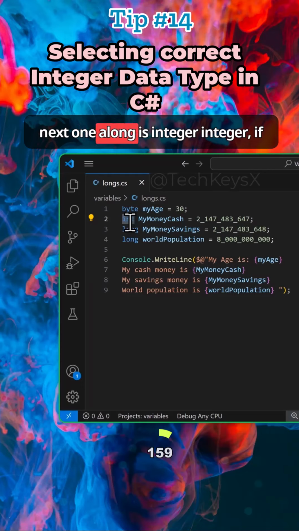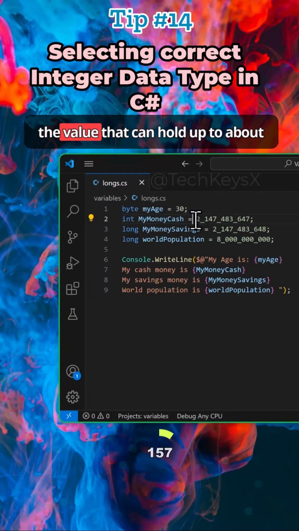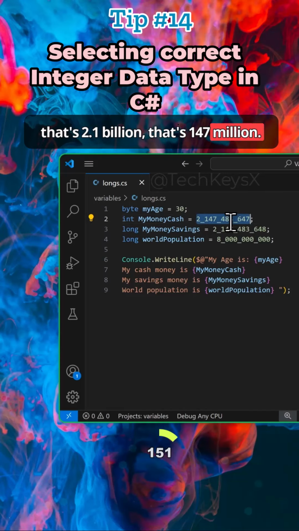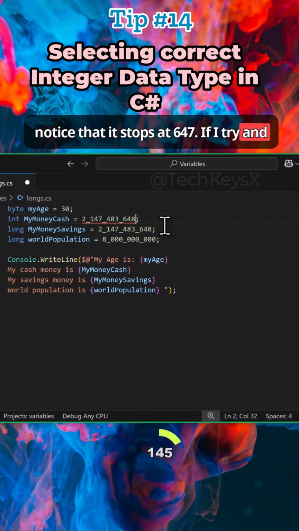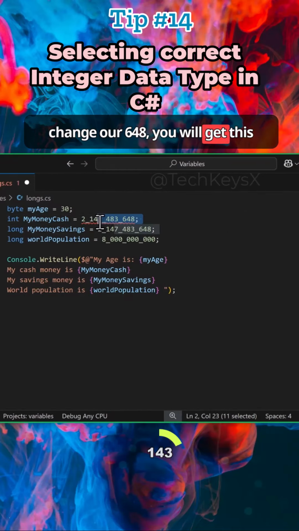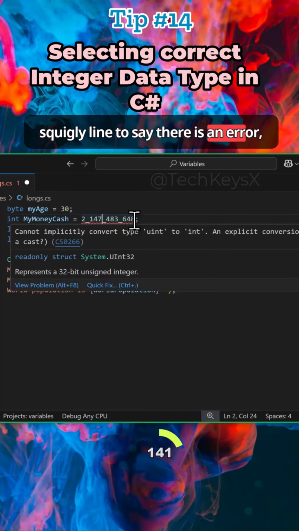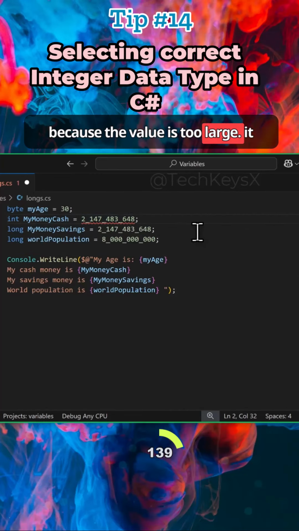Then the next one along is integer. Integer is a value that can hold up to about 2.1 billion. So as you can see here, that's 2 billion, that's 147 million, that is 483,000, and this is 647. So notice that it stops at 647. If I try and change that to 648, you will get this squiggly line to say there's an error because the value is too large. Because it is impossible to fit this value in that much space.